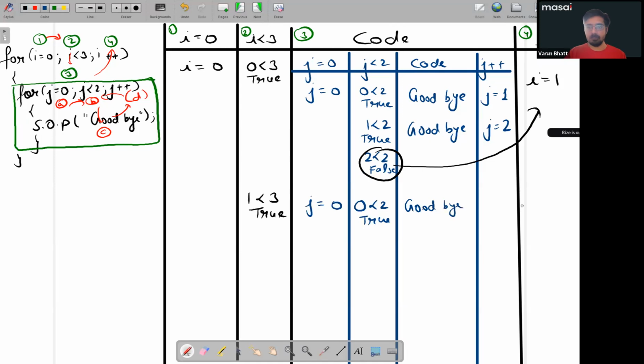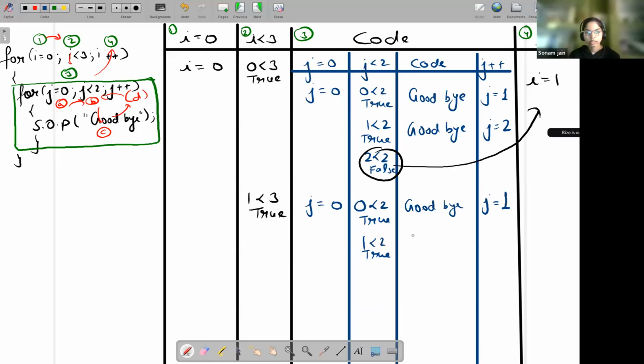Then it will increase by 1. So it will again check 1 is less than 2. The condition is true. Then it will print goodbye. And again it will increase by 1. So it will check 2 is less than 2. The condition is false.